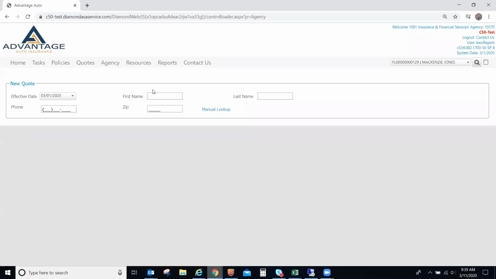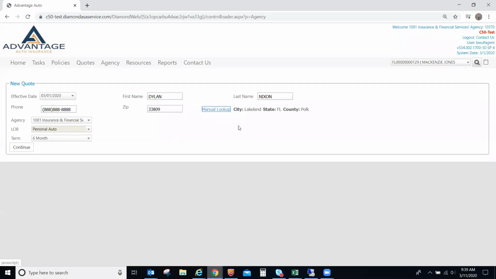Go ahead and you want to make sure that you enter a name and a phone number. Even if you don't know the phone number, just put 0s or 8s or something for the time being. Otherwise, you will get an error message. So you just want to make sure that you put something there. So I'm going to go ahead and put this information. I'm going to do a Florida quote here. So once you type in the producer or the zip code and you hit tab or enter, you're going to have the city, state, and county, and then your agency name, personal auto, and 6-month policy.